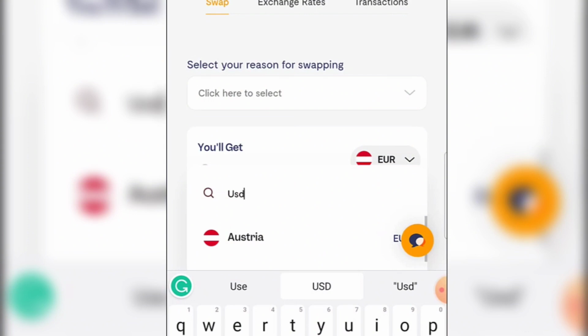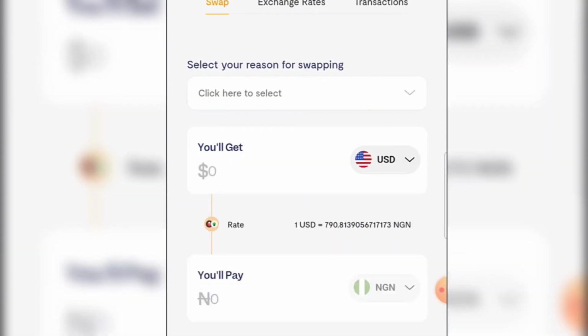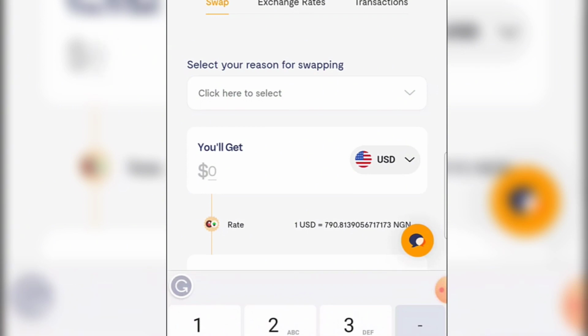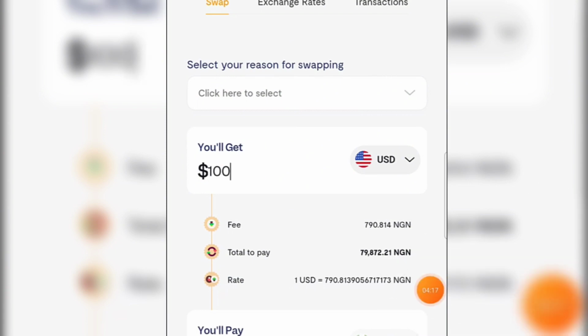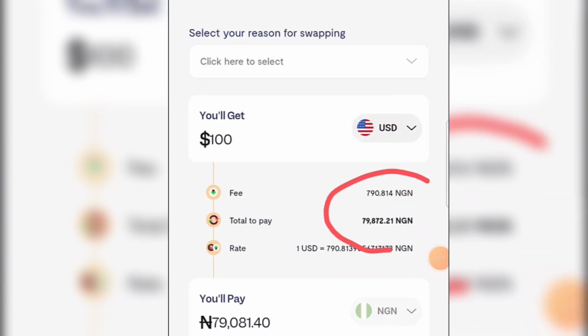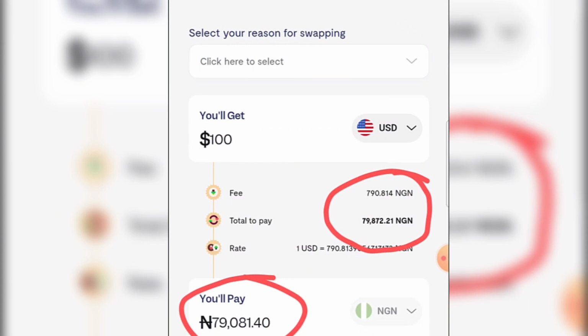So I'm just going to come here and click on USD and then select United States dollars, and then come here and select the amount I want to swap. So in this video, we are going to be using $100 for this. So I'm just going to type $100 here. And when you type $100, you're going to notice that it's going to give you the current rate. So USD is selling for 79,000 Naira here.